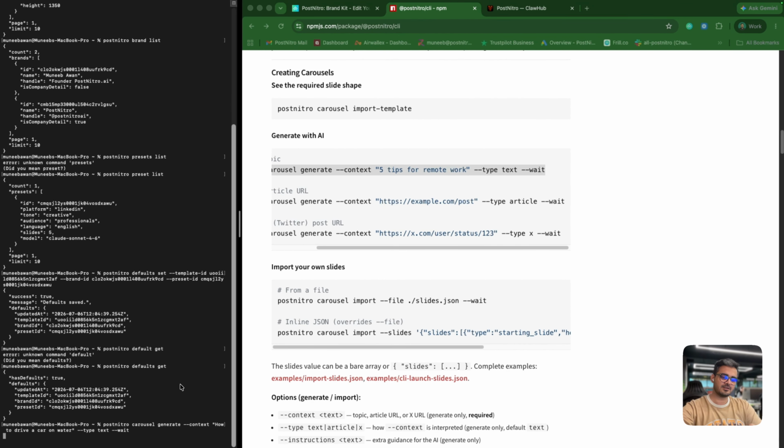It is now initiating the carousel generation. Then it will check the post status and then provide the output. If you don't provide the dash wait flag, you would need to go through each step individually, and then poll and check if the post status is now completed, and if it is ready to be downloaded. So let's give it a few minutes to complete.